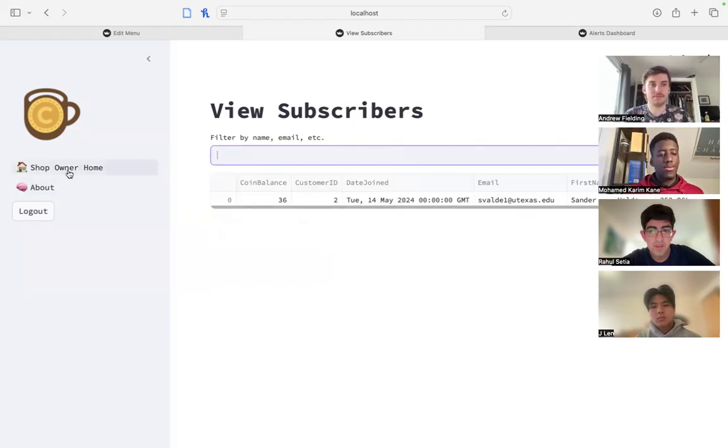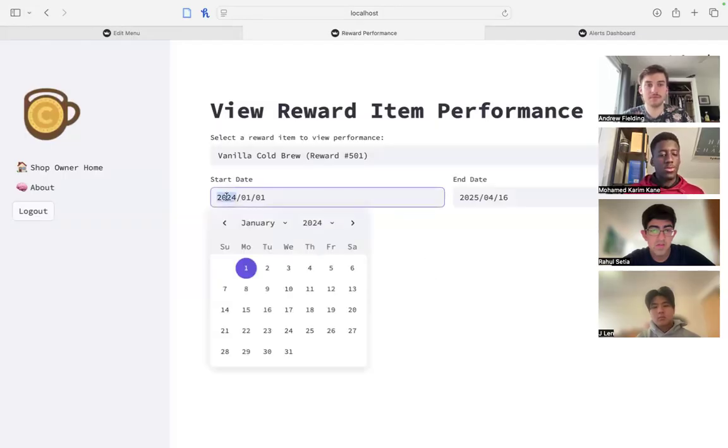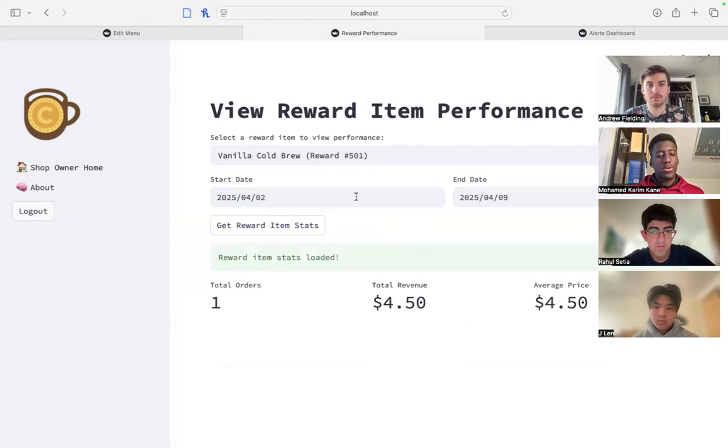And the last thing that we want to be able to do is view the reward item performance. So here we have vanilla cold brew. We can check for different time periods. So if you want to look at last week's performance, we just put in the dates to the left, match it on the right for the end date. You can see the performance there, only one order.